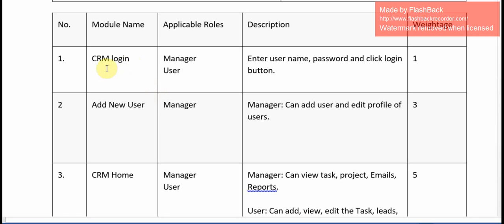For example, take module name CRM login, applicable roles manager and user. Description: enter username, password and click the login button. The number of functionality in this CRM login module is small, and that too very simple functionality. So I am assigning the weightage 1.